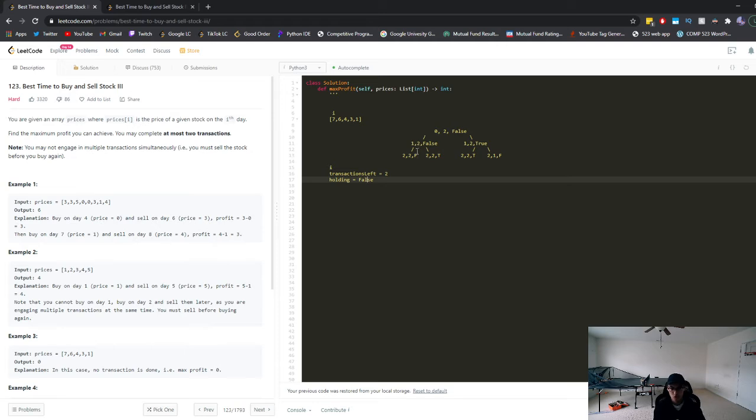If your holding is true, then that means you own the stock and you have to sell it, right? It says you can't engage in multiple transactions immediately. You can't buy 5 in a row and then sell all 5 the same. You can only buy 1, sell 1, buy 1, sell 1. So if you don't do anything, that's pretty straightforward. If you do decide to make a transaction, it'll be determined by whether or not you're holding a stock or not. So it's as straightforward as that.